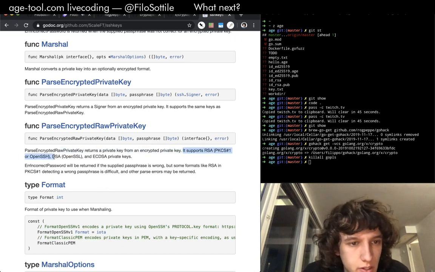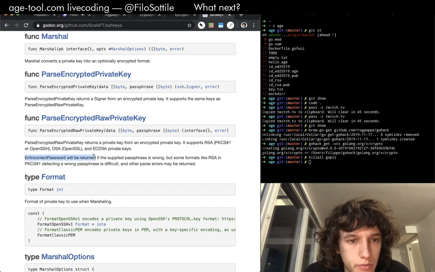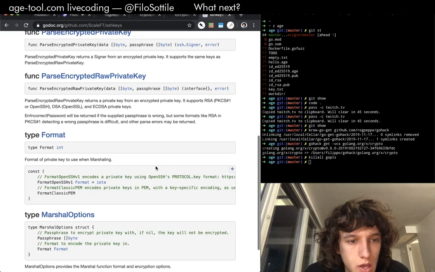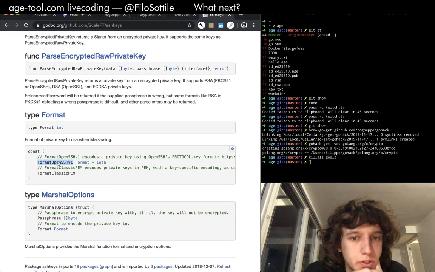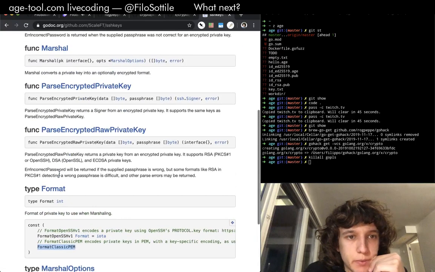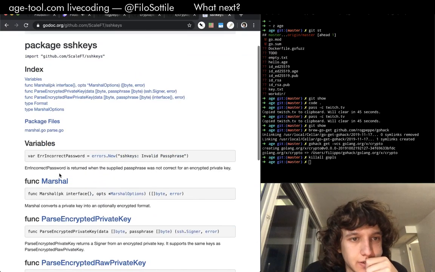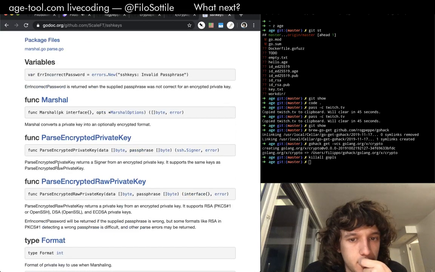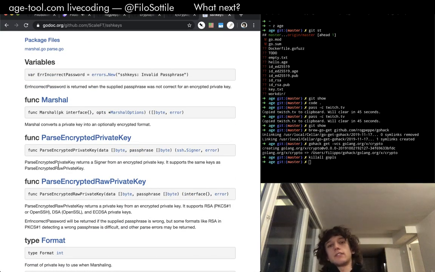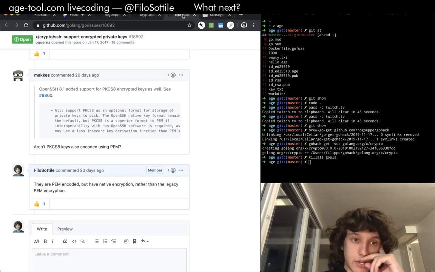So it supports RSA, PKCS, OpenSSH, DSA, OpenSSL, and ECDSA private keys, error incorrect password. Okay. And then it allows you to format as OpenSSH or classic PEM. This does not actually help us much, huh? Because it only returns a signer and it doesn't let us, and it doesn't support encrypted PKCS8 either. Okay.